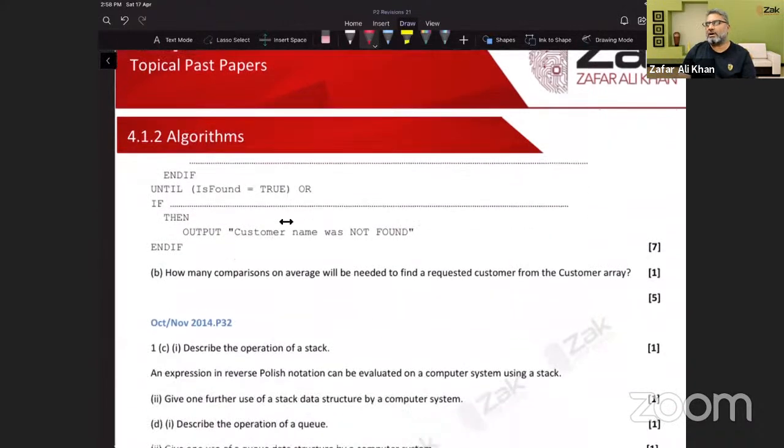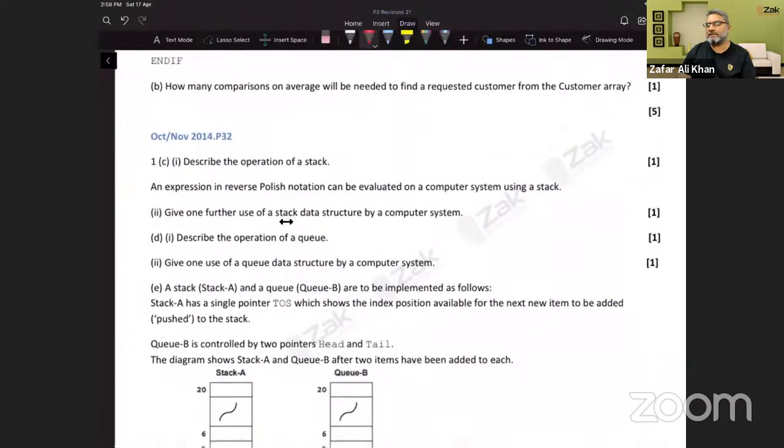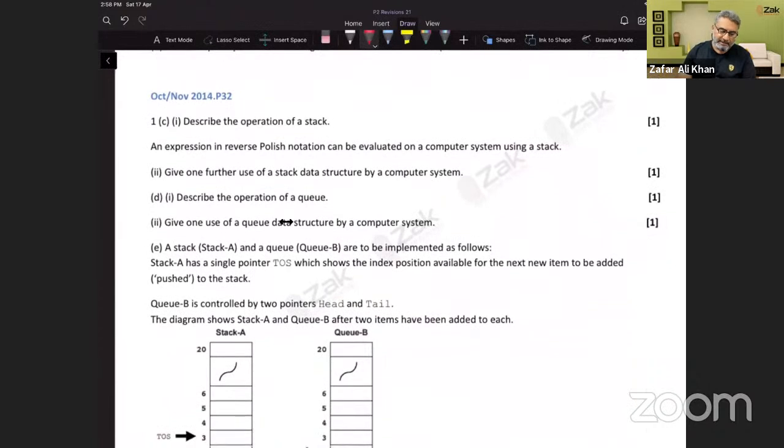Describe the operation of stack. October, November 2014 P32. Last in, first out. The last item added is the first to leave the structure. All right. Now, an expression in reverse polish notation can be evaluated on the computer. Reverse polish notation is part of P3, so leave it. Give one further use of stack data structure by the computer.